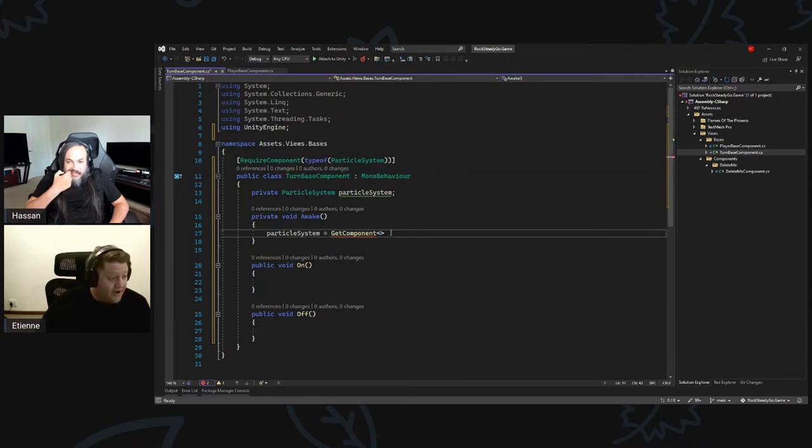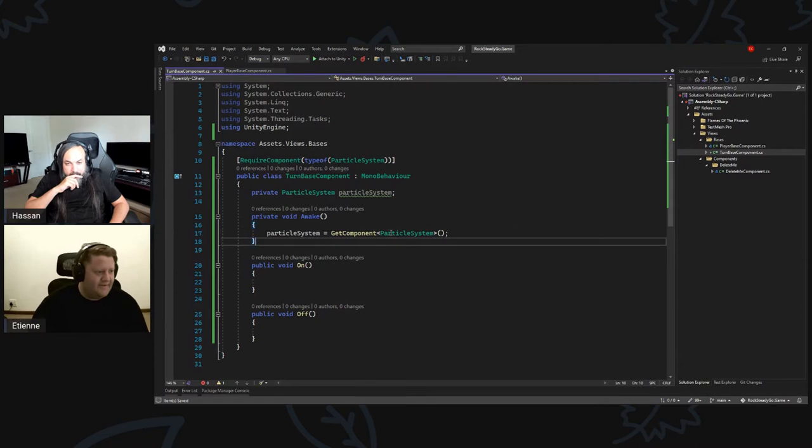I've been having a look at the DOTS, in the new entity thing. That's going to be cool too.